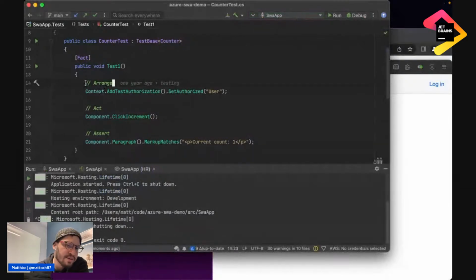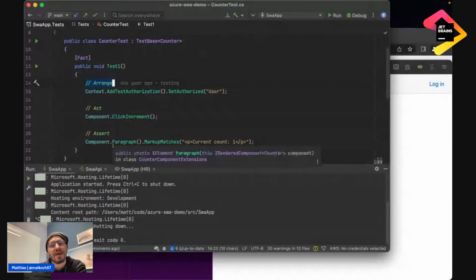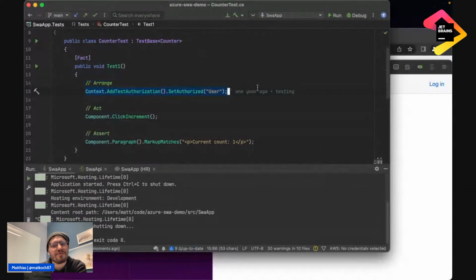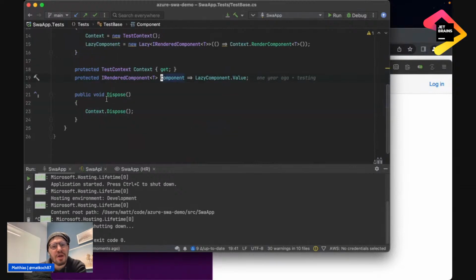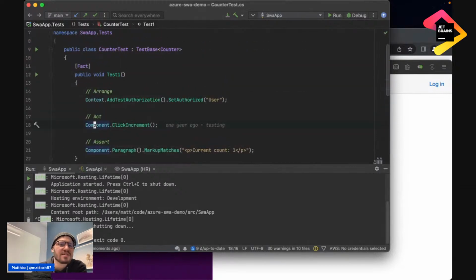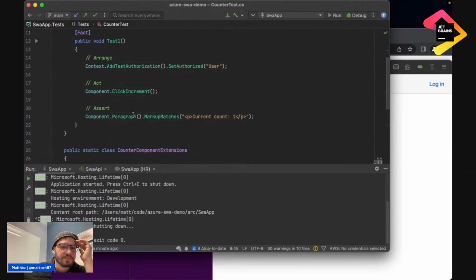And here again, I've separated it into arrange, act, assert, AAA. So the first part is again about authorization, although in this case we don't need it for the component, because you can see this is a generic property from the base class. Again, I just introduced a very, very simple base class to make testing a bit easier, because now I can provide Counter as a generic argument for what the subject of the test will be.